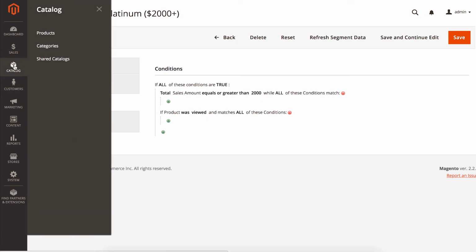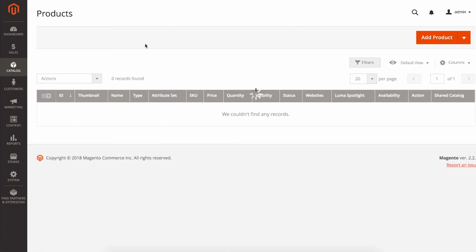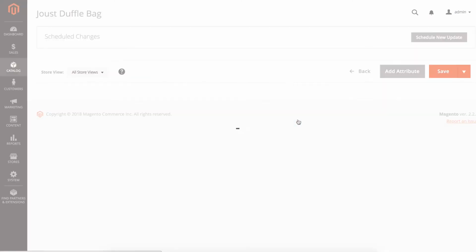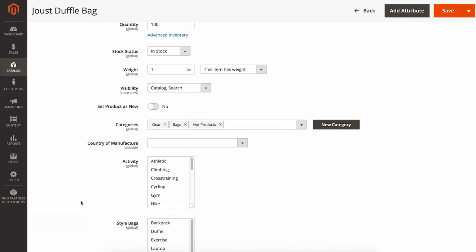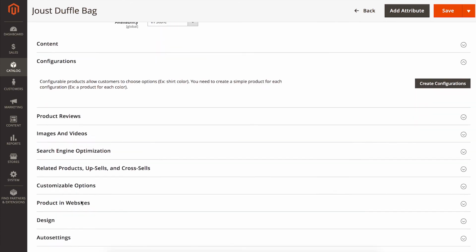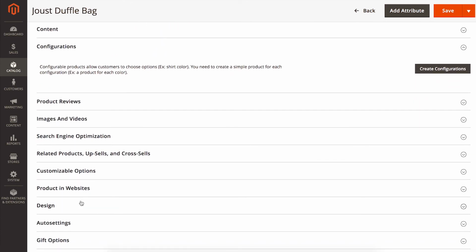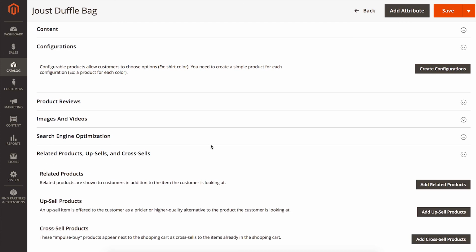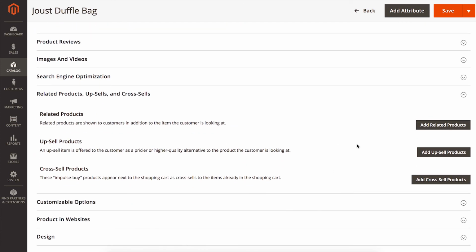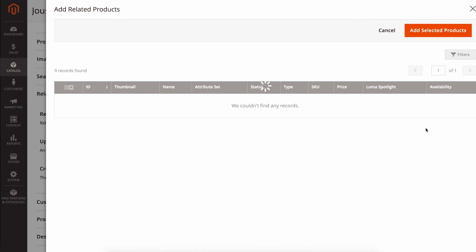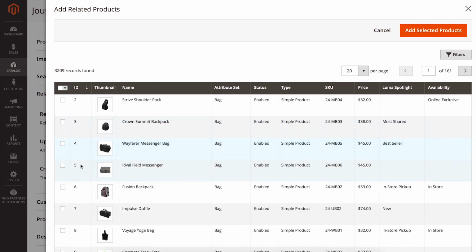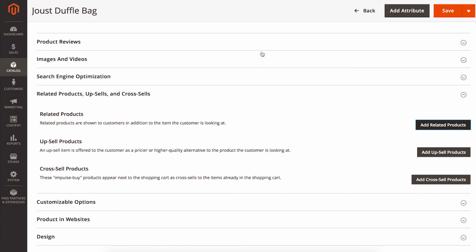Now, finally, I want to jump back into our catalog, into our products, and talk about related products a little bit. Now, I'm back in my Joust duffel bag. I'm going to scroll down and open up our related products, upsells, cross-sells. Now, I can certainly associate products one-to-one if I wanted to. So maybe I know that the bag should always be associated to this messenger, this yoga bag, etc. But the reality is I probably want to do this a bit more efficiently and effectively.